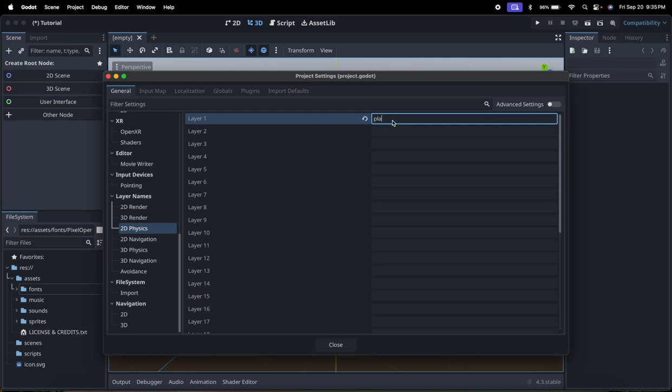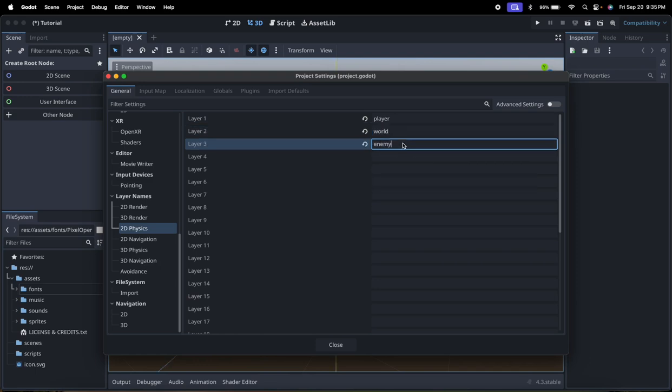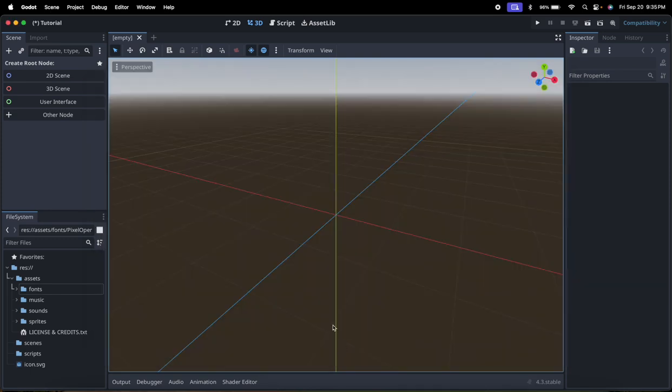We're going to change layer 1 name to player. We're going to change layer 2 name to world. We're going to change layer 3 to enemy, and layer 4 to items. We'll get back to this later. It'll make more sense later. Then we can close out of that.